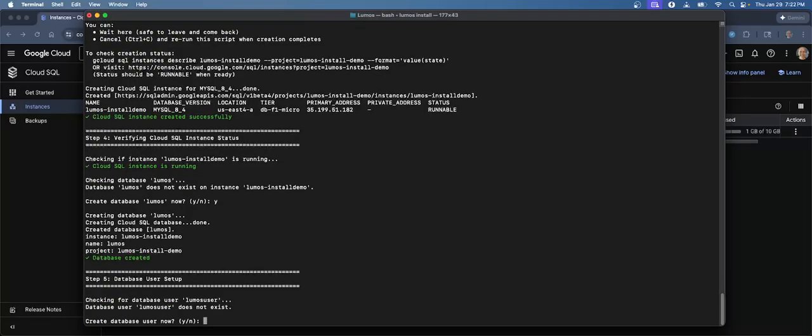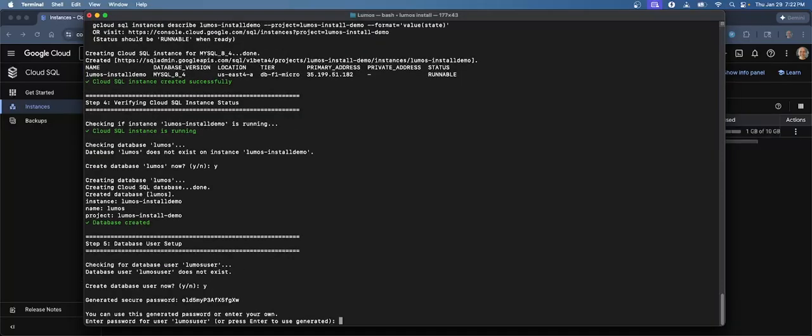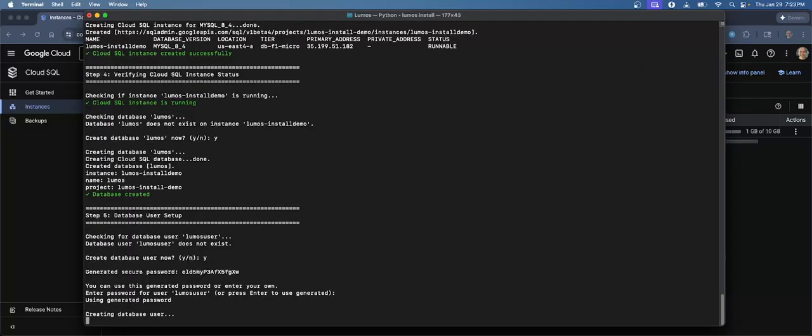Now we're going to create a user account on the database to run our SQL statements. So go ahead and click yes for that. It generated a password, as you can see here. If you want to put your own, you can do that as well. You can always change it later, of course. Let's go ahead and just hit enter and use the password it generated.